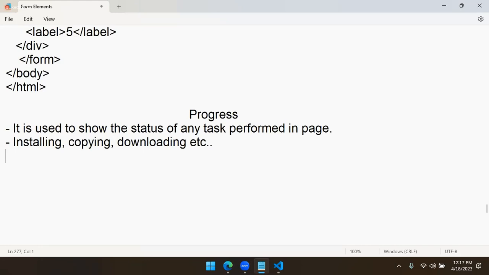These days, we don't use progress because in mobiles and all, we use spinners. Spinners will be spinning and showing loading like that. But this is a legacy type, an old type. These days, we don't prefer this. We prefer using spinners. Spinners, I will show you. We need Bootstrap for that.